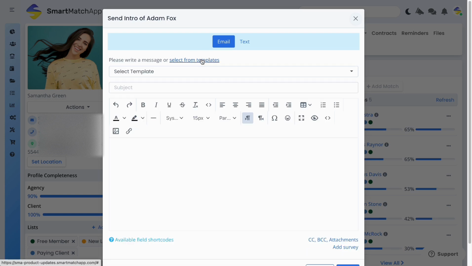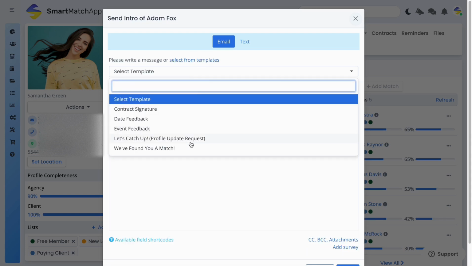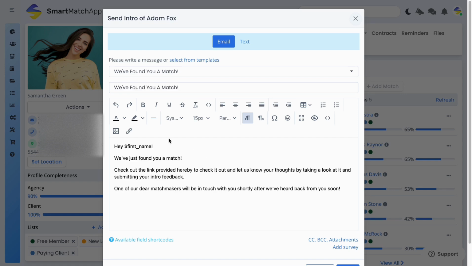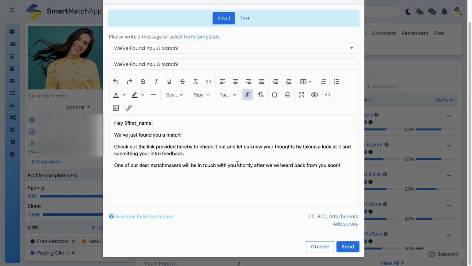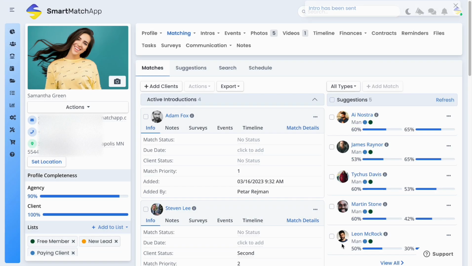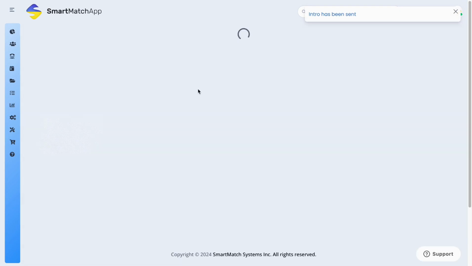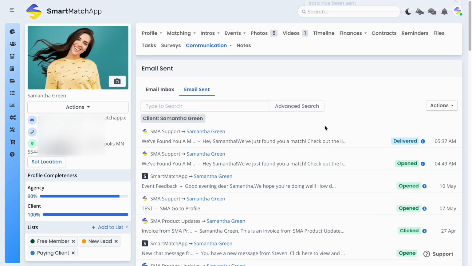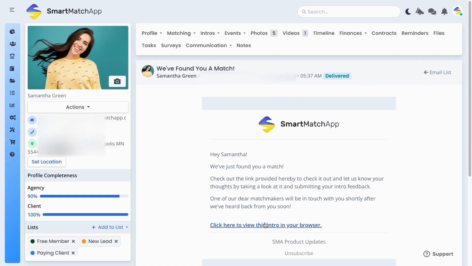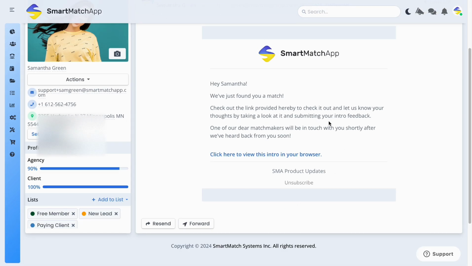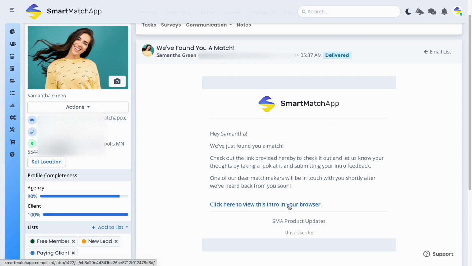With your email templates, select the appropriate email for introductions. Double-check everything by proofreading. When everything looks good on your end, feel free to hit the blue Send button. You can check this client's email sent box under Communications and click on that email to find out what the intro looks like. Depending on your preference, you can send introductions via web link or via email.